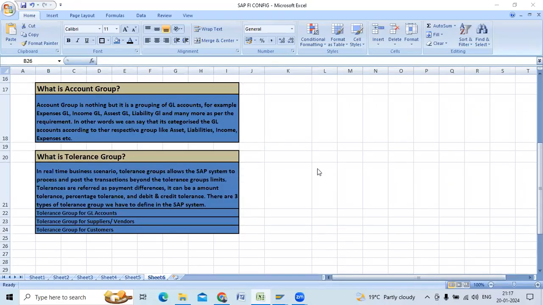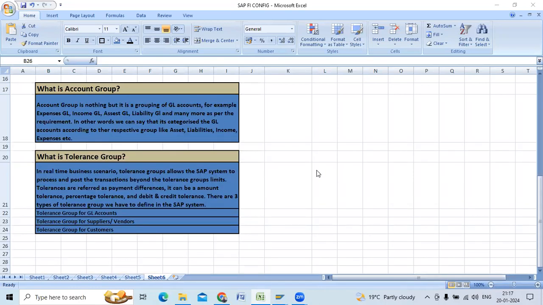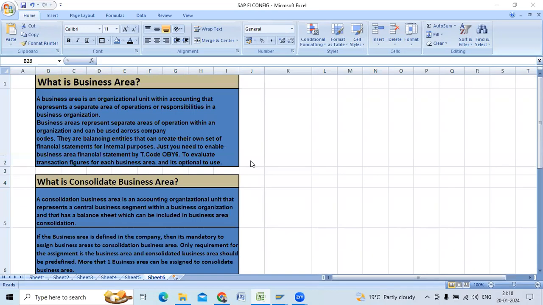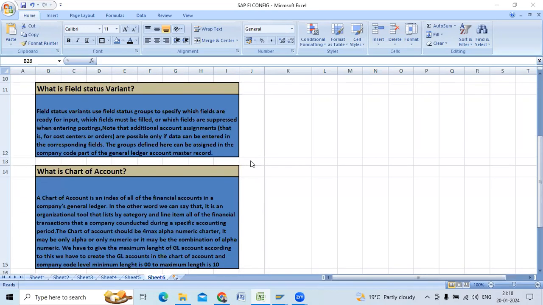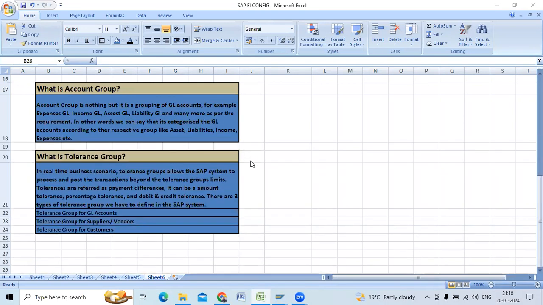So in today's class, we will start what is tolerance group and how many types of tolerance groups are there. After creating all those tolerance groups, whatever we have created, today we will go for the assignment. Okay. So we have covered that business area, what is consolidated business area, field status range, chart of account group, and today we will discuss what is tolerance group.